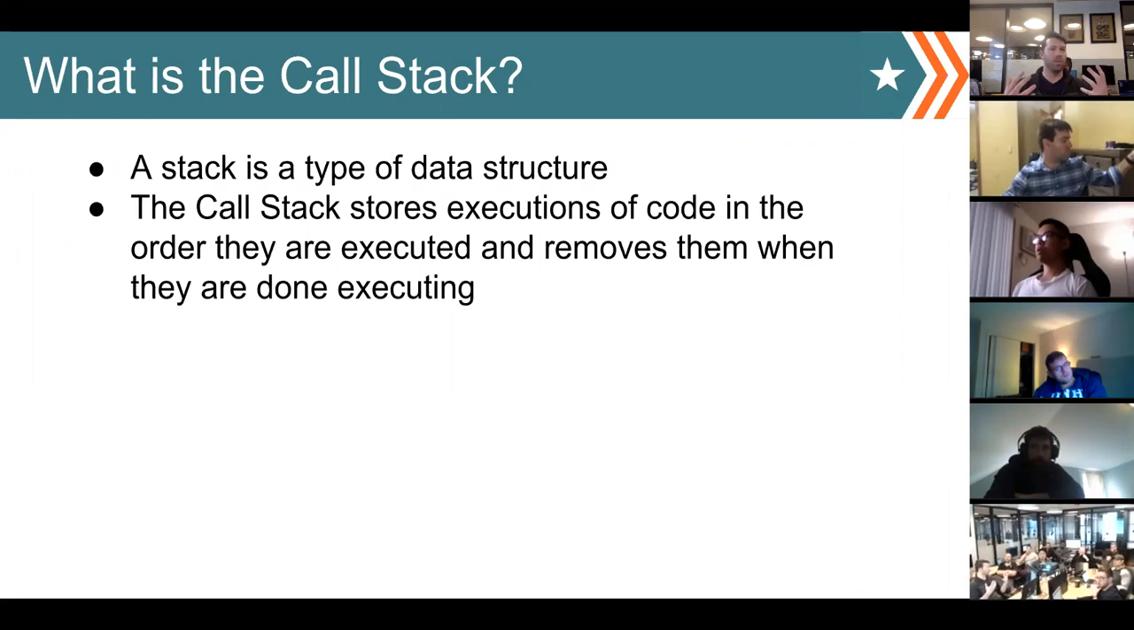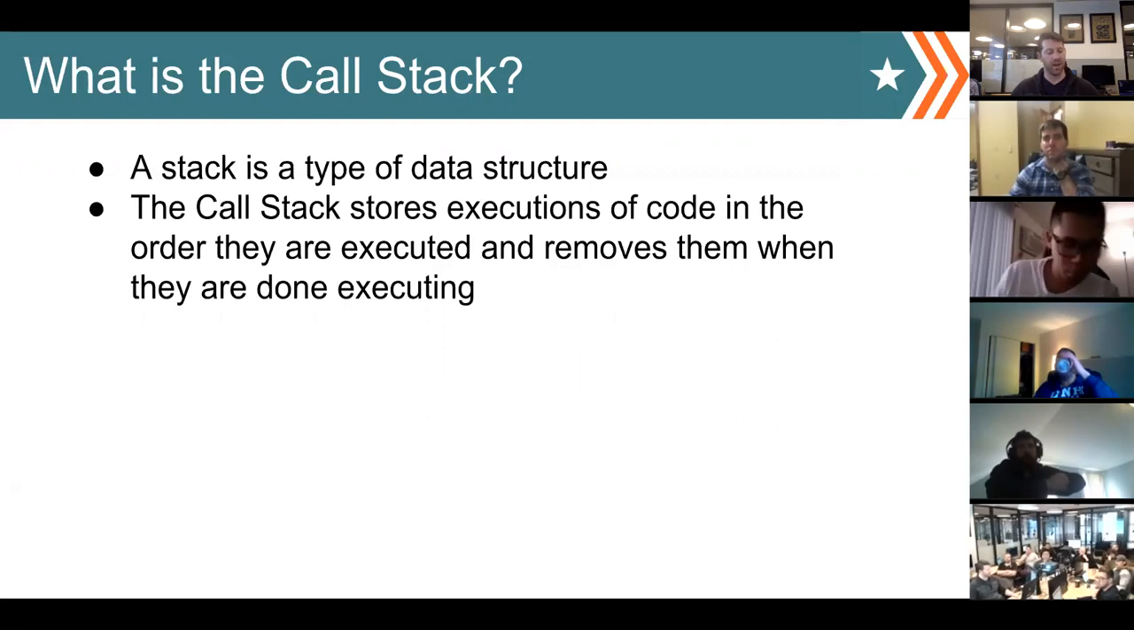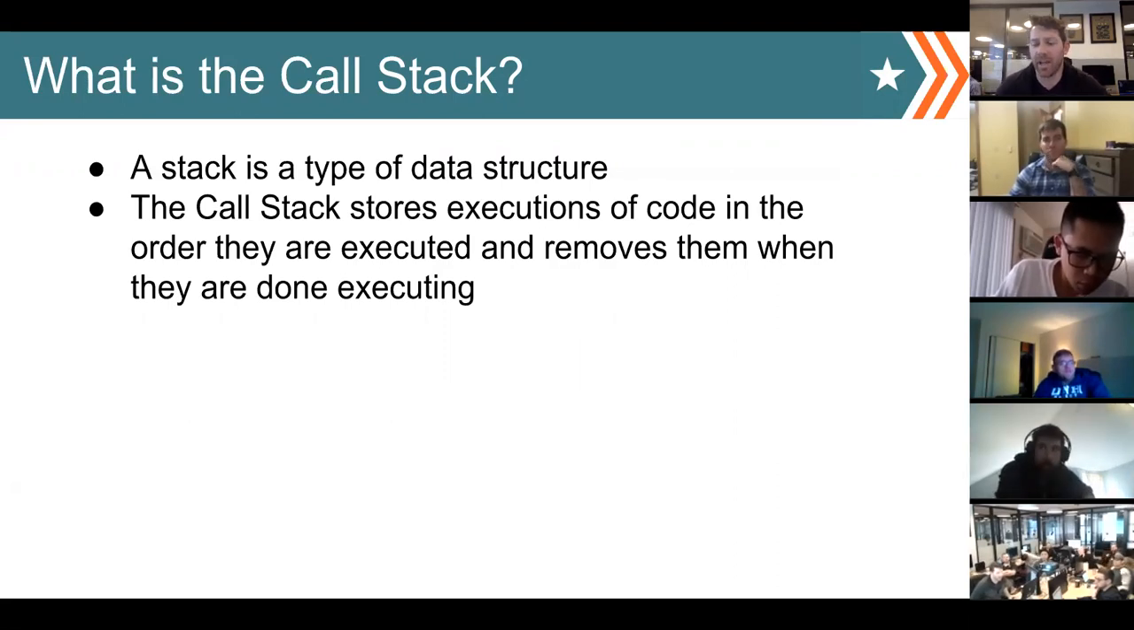So what is the call stack? Does anybody know what a stack is? It's like towers. You stack up cubes or towers. So pretty much the same thing. Yeah, a stack is a type of data structure, just like a queue is, that operates last in, first out.